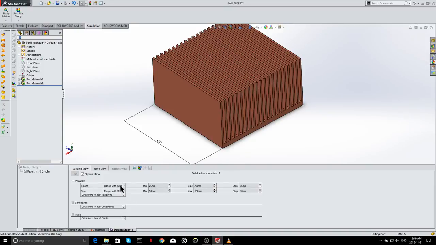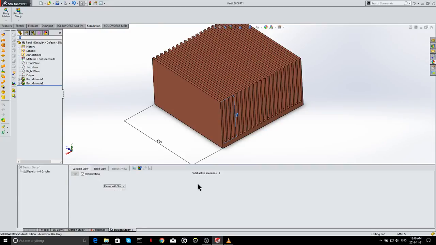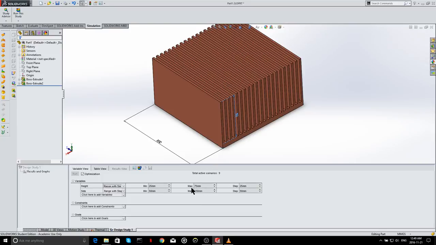So right here we could vary this, and I'm gonna vary it by range. Range with step is essentially that it's gonna vary from, for example, 25 millimeters to 75, and it's gonna keep stepping up by 25 each step. So in this situation, it will step up 3 times to get to 75 for different optimization, and that will come out in different scenarios.